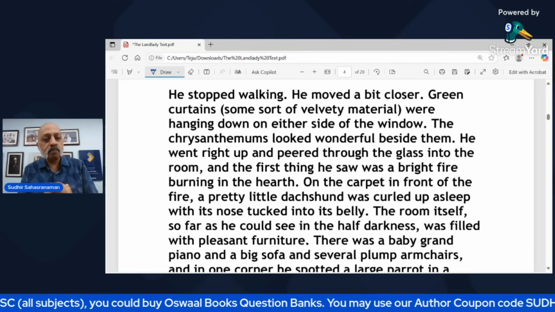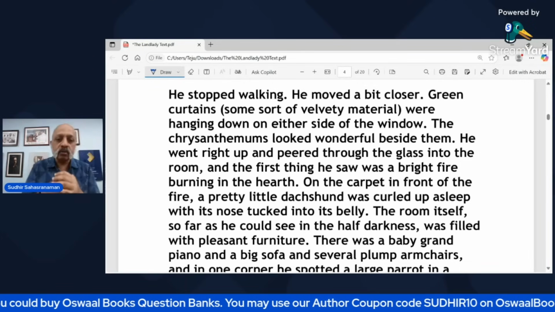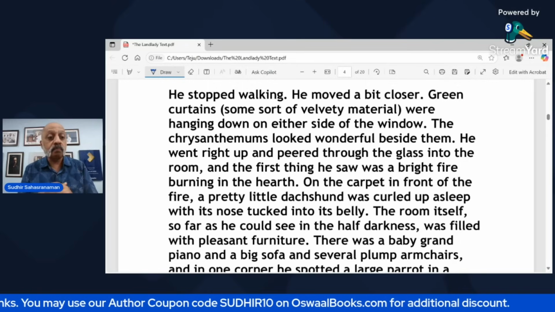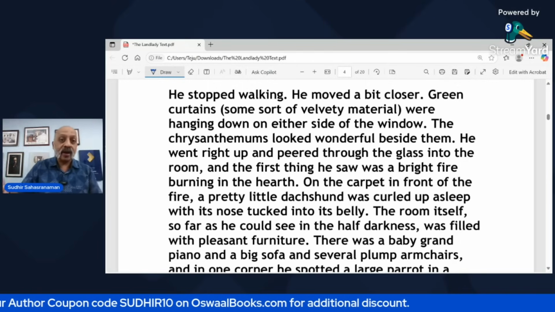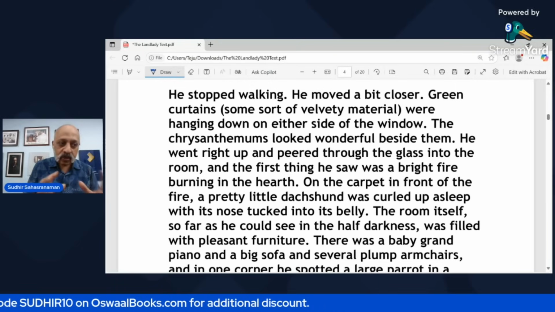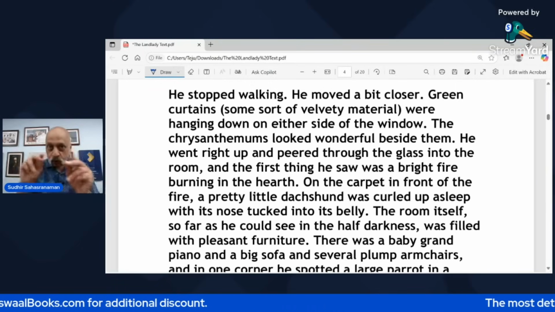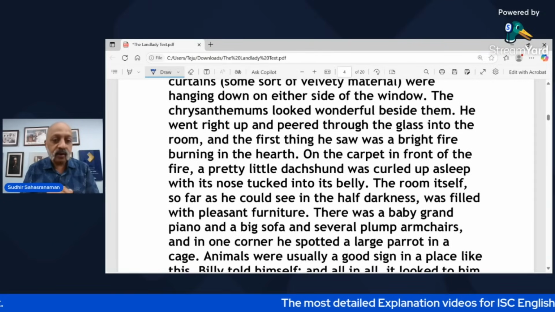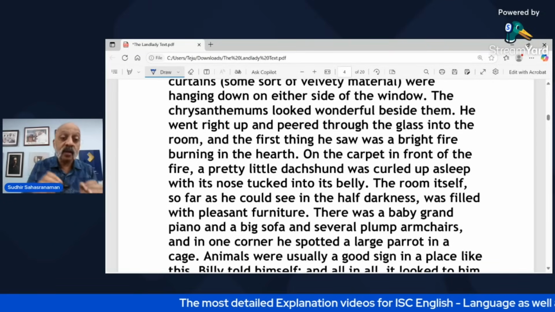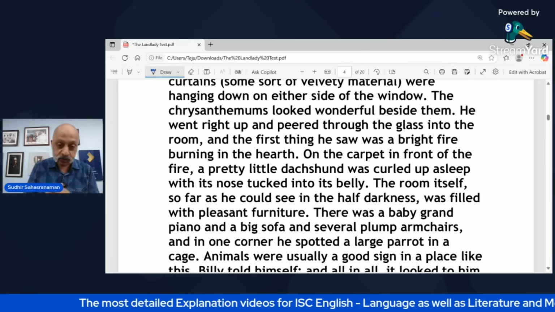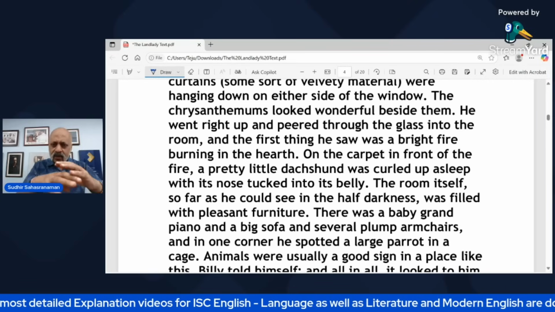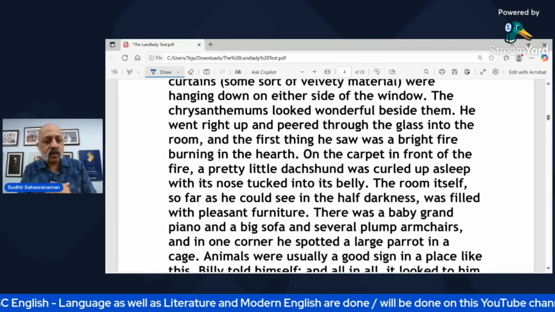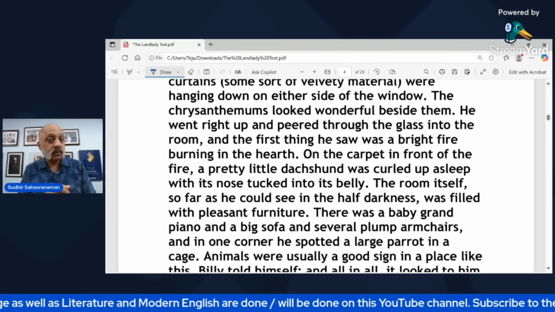He went right up and peered through the glass, tried to look inside into the room, and the first thing he saw was a bright fire burning in the hearth. So there was this fire that had been lit inside. He was noticing everything. On the carpet in front of the fire, a pretty little dachshund, that's how it is pronounced, a small dog, long body with short legs, was curled up asleep with its nose tucked into its belly.